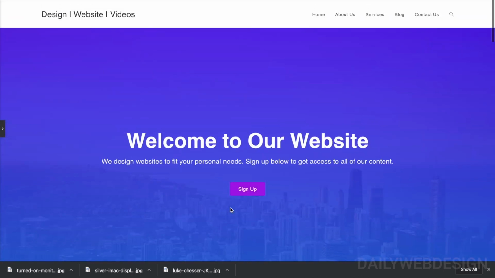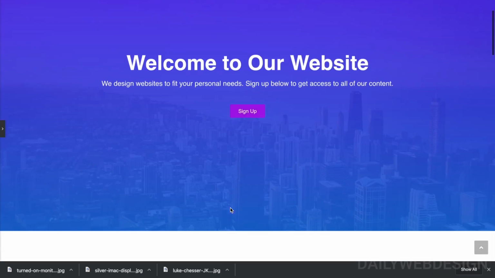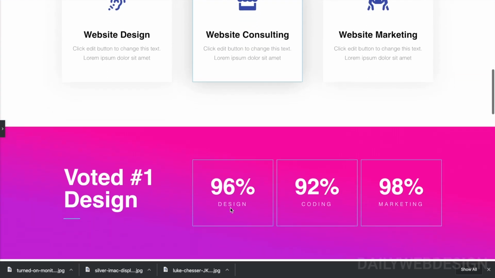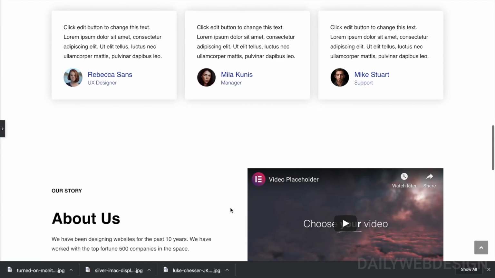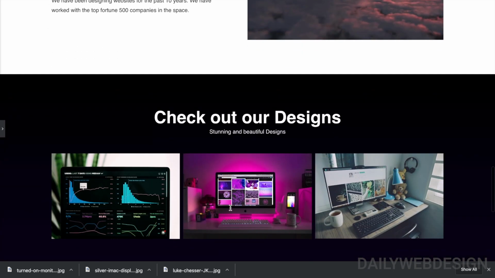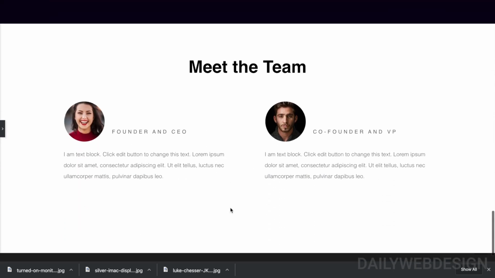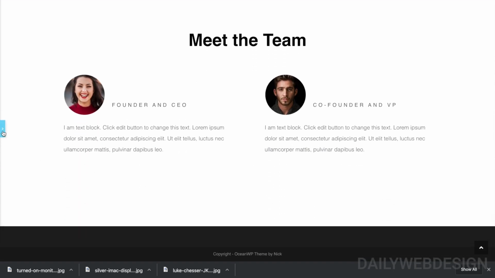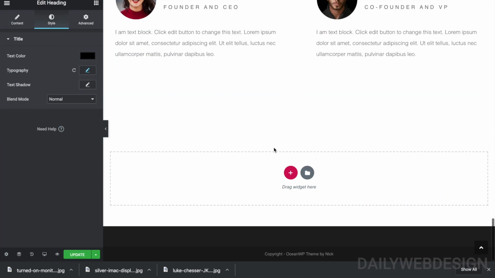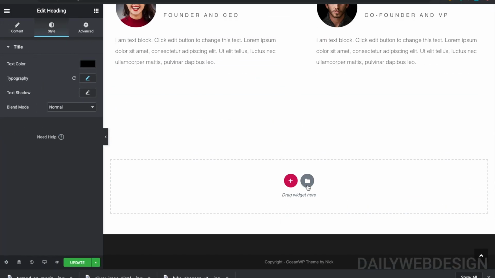But now let's go and see how the website's coming along. So now we have the sign up, services, design, client testimonials, about us, check out the designs, and then meet the team. So let's add one more thing to this, and that would be the contact form. So now let's create the contact form, or at least the contact option.